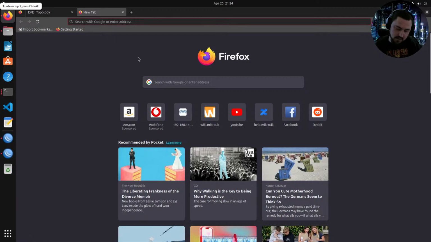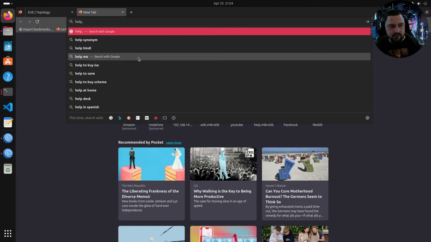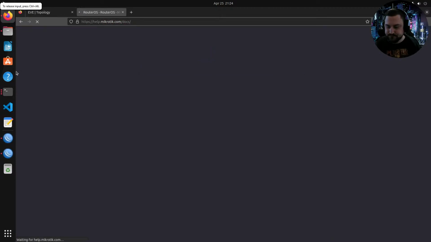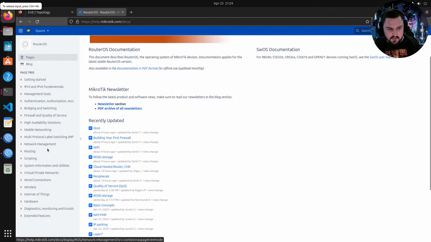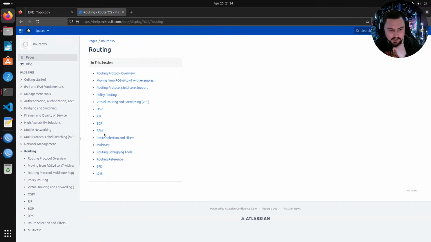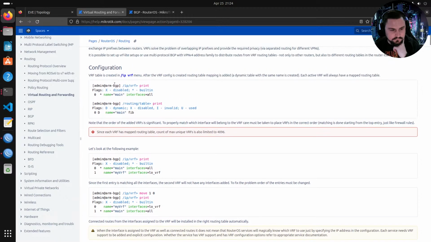So I actually want to have a look at the MikroTik docs again. help.mikrotik.com/docs. Let's just have a quick look-see. Routing. I'll probably look at the BGP and the VRF stuff. Alright, that's fine.